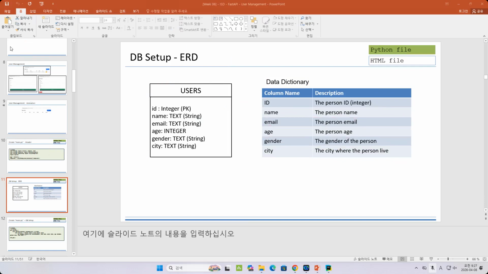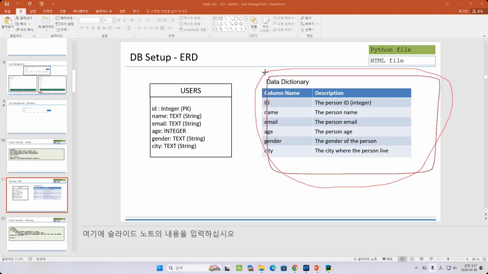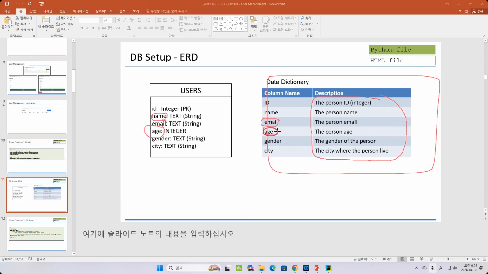Later on, when you do your final project, you also need to make this kind of ERD, and you need to define the data dictionary, because the user may not understand what is name in this case. Is it a username or is it a product name? What is this age? Is it the product age or the user age, and so on. So when you provide this description, people can understand: this is the description of this column, this is the description of this attribute, and so on.